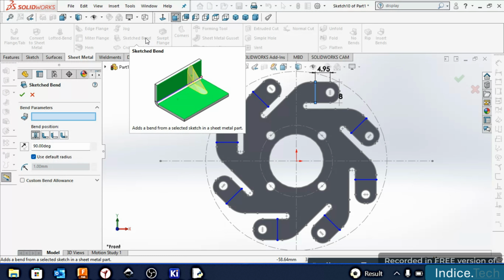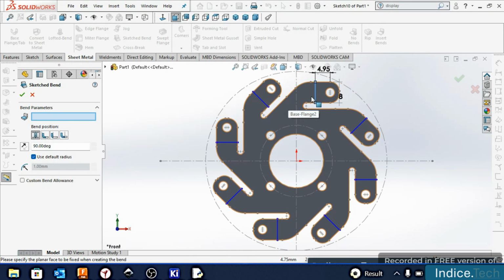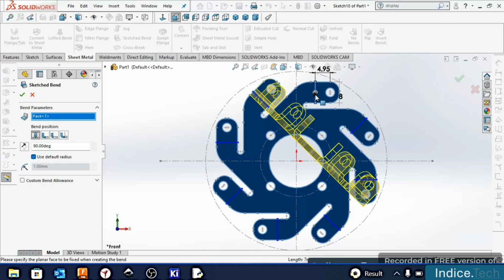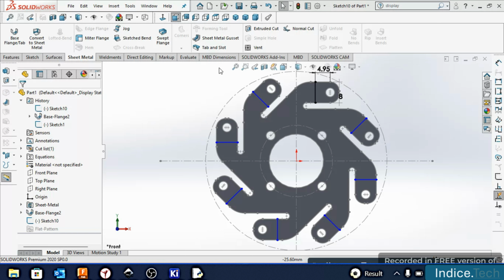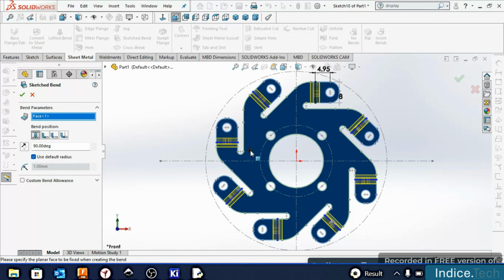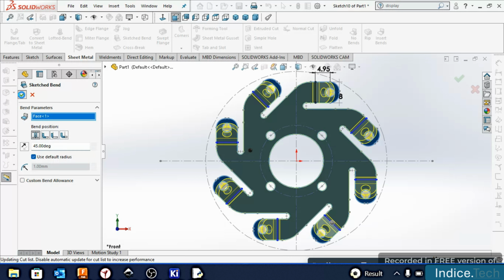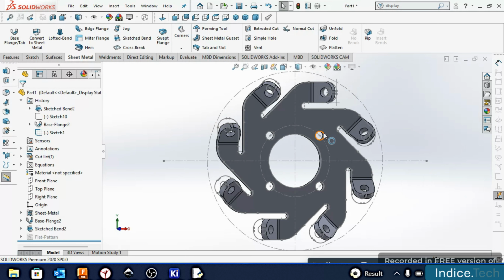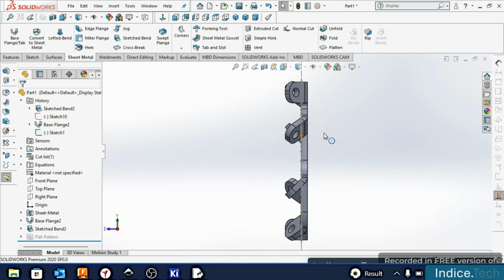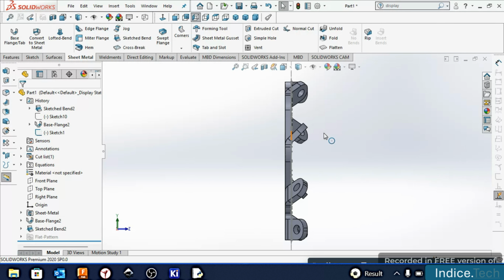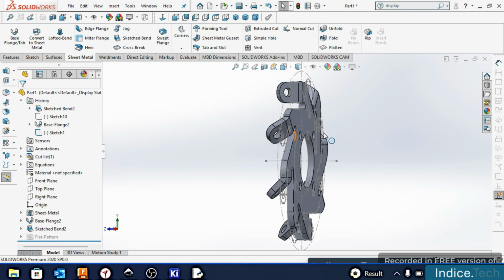And then you click on sketch bend parameter. So I click on sketched bend, tap here, change the bend radius to 45 degrees, and here we go, our first part of the mechanism wheel.